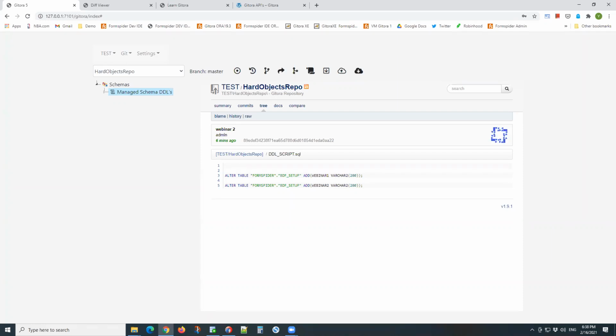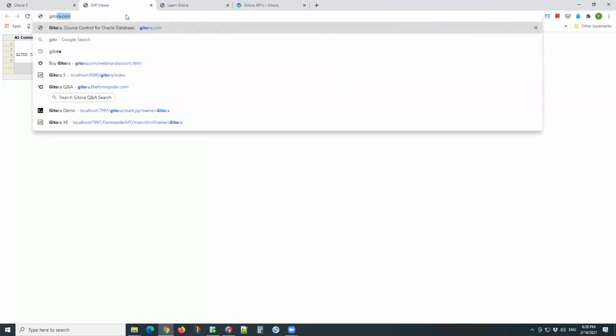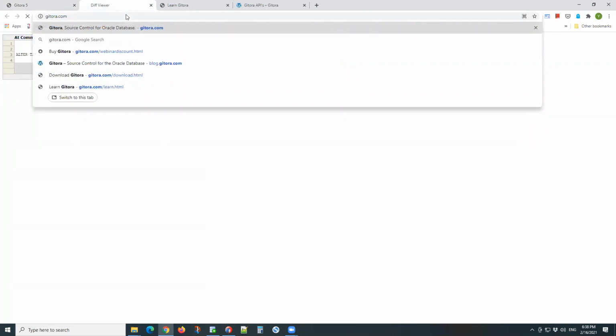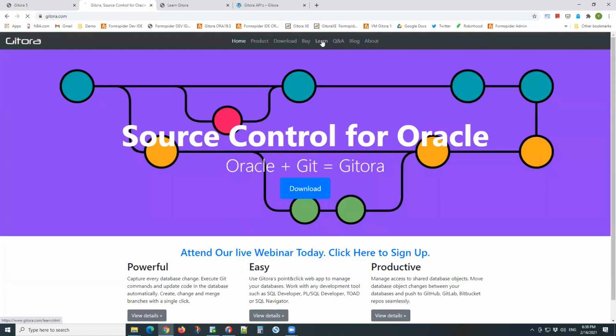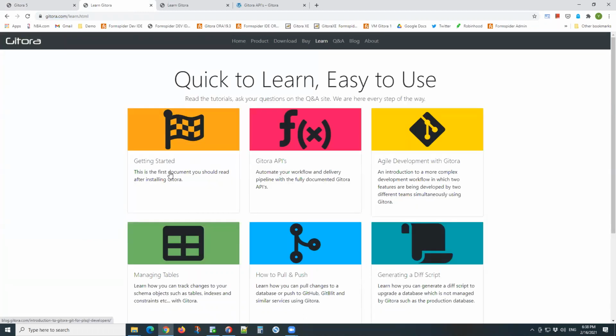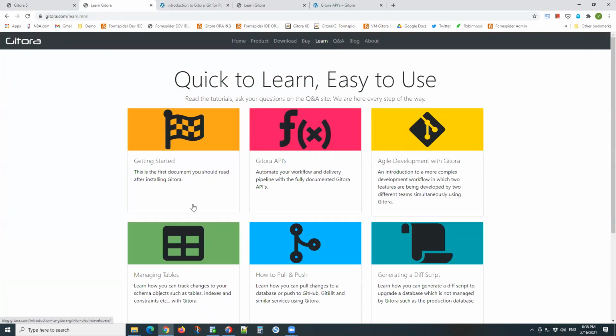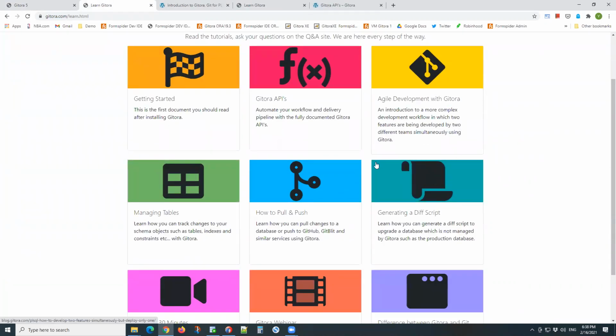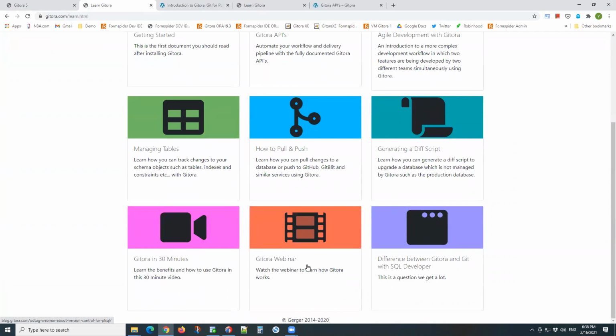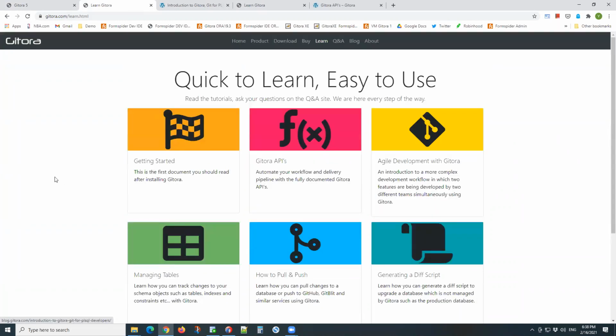What's the best site to learn about Gitora at 101 level? Go to gitora.com. There's a learn section, and this is getting started. And everything here is good. This is good, this is good, this is wonderful, this is very good. So everything here is very useful.